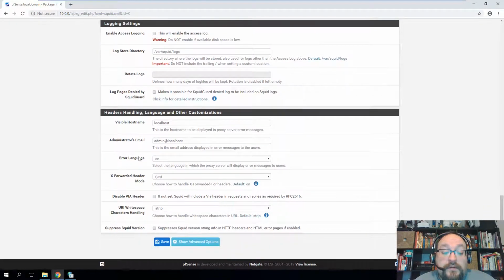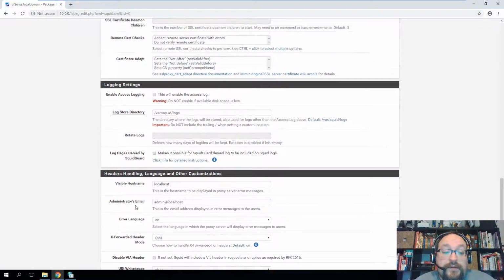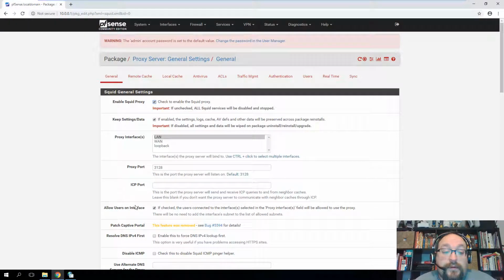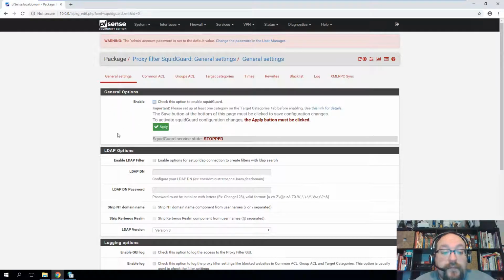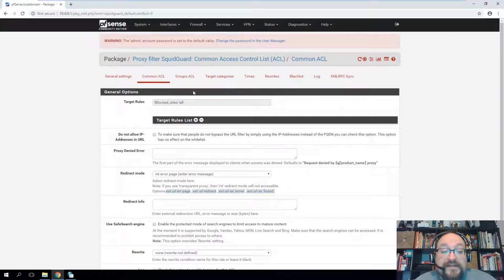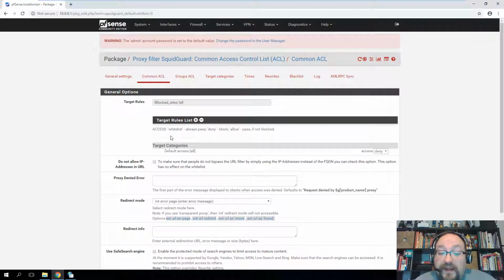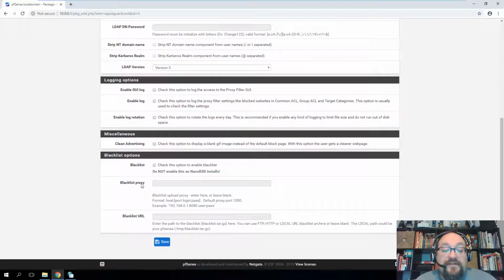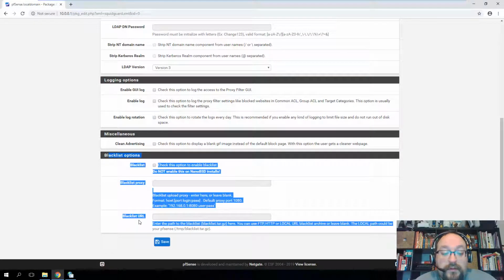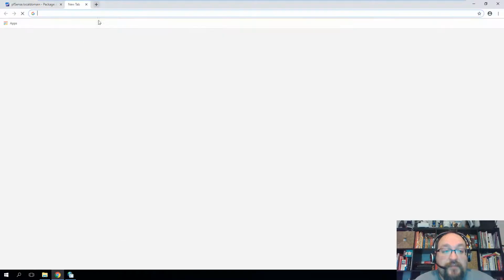And another important thing to note is, that'll come in our next service setting, our SquidGuard proxy filter. All right, so by default, they don't have anything in our, we'll look at the common access lists and our target rules. We have nothing. Everything's allowed, default access all. All right, so we'll need to look at our target categories, and we have nothing here. There's no target category. A really cool setting about this is if we decide to look up all blacklists, there's a group of people that have done this.